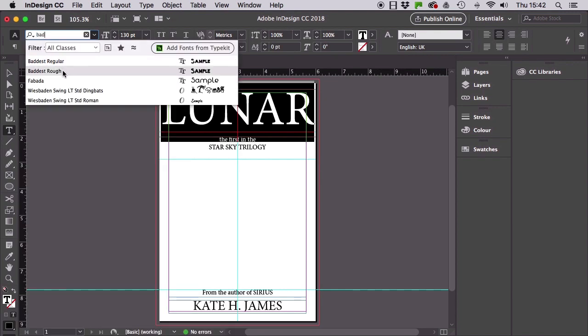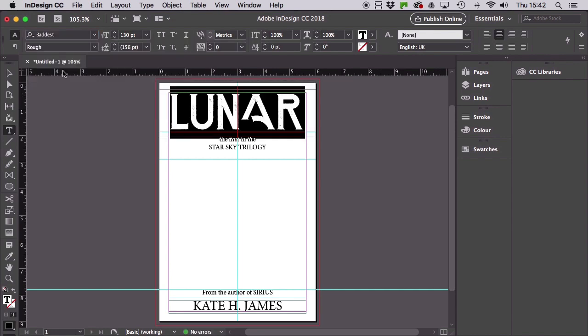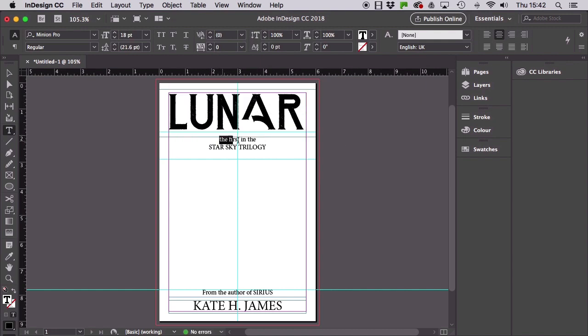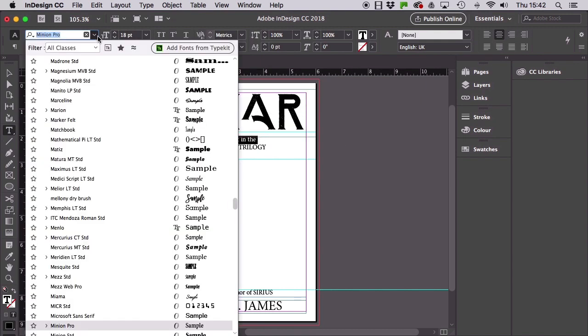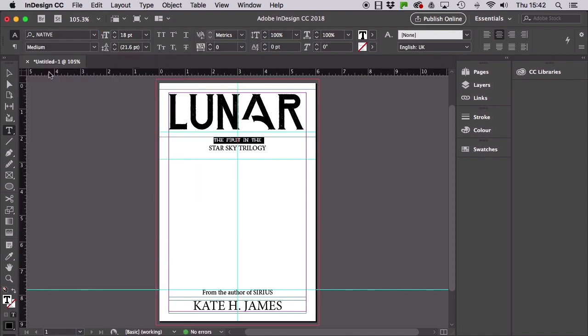Okay, so the fonts I'm using for the cover are Baddest for the header font. Let's get that applied from the font list. I want the rough weight, not the regular. Ooh, that's nice. Okay, let's increase the tracking, the letter spacing, just a little to 10 to spread it out a bit more. Okay, for the next line down, just the first in there, I've opted for Native and increase the tracking of this to 60.